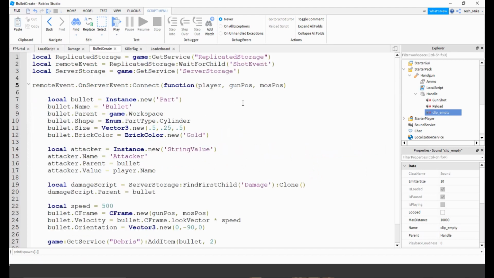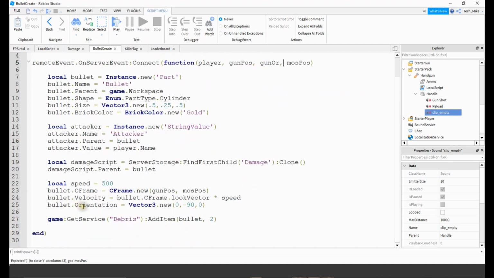And then on the bullet create script, we're going to receive that extra piece of information as another parameter. So for the name of it, I'm just going to say gun, and then OR for orientation. And then down here for bullet.orientation, we're going to take the current orientation, which is stored in gun OR, and then we're going to add that correction vector.